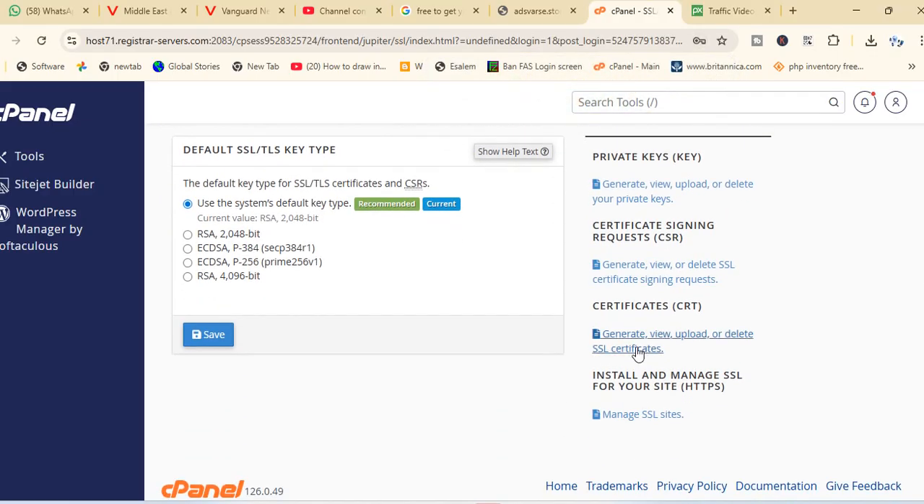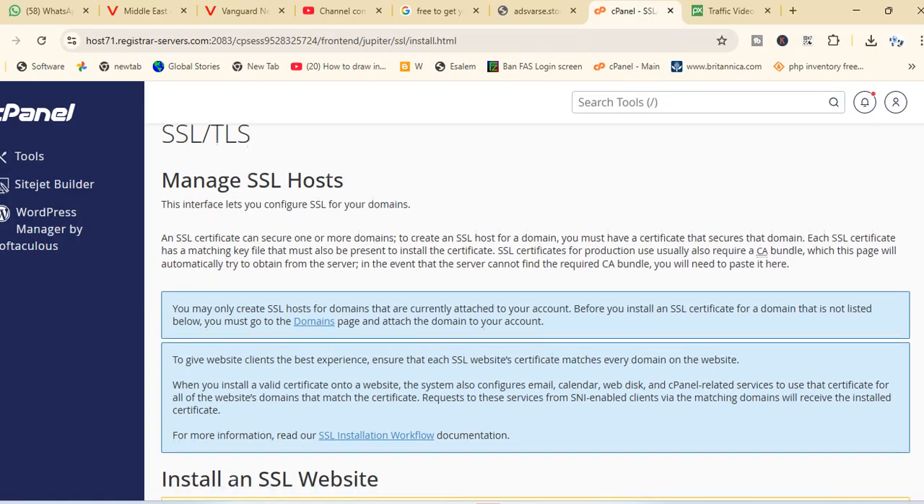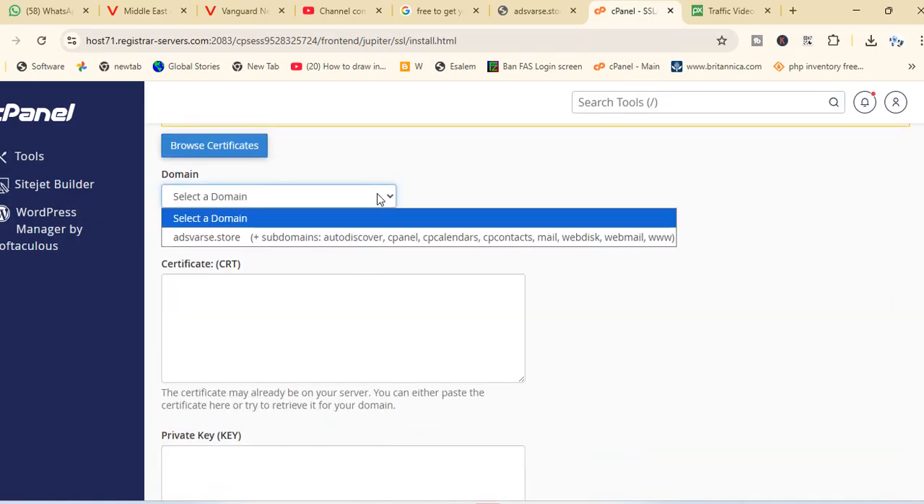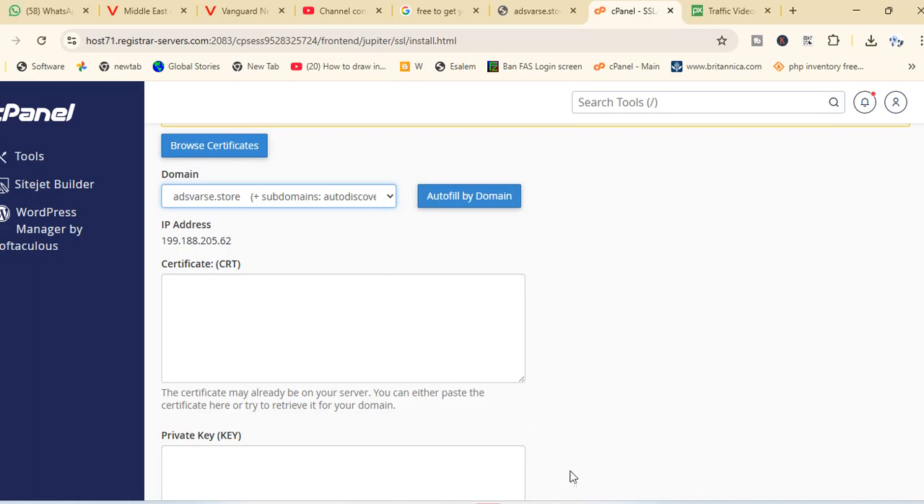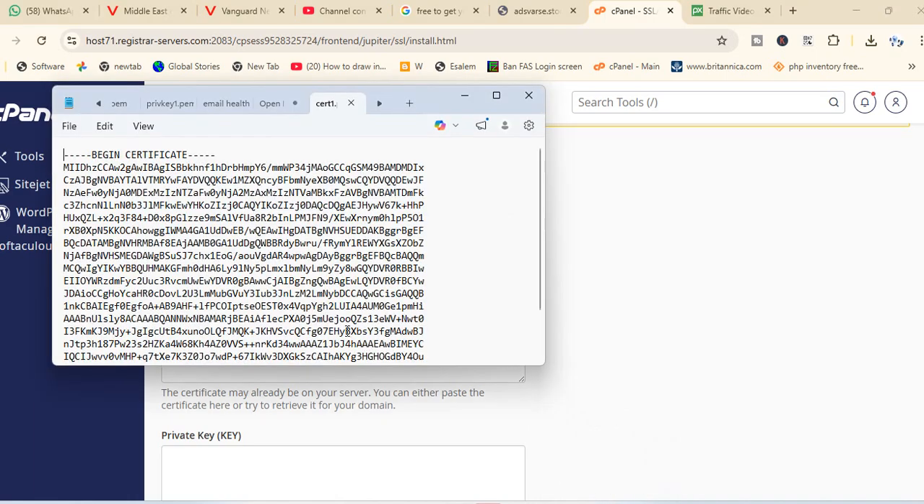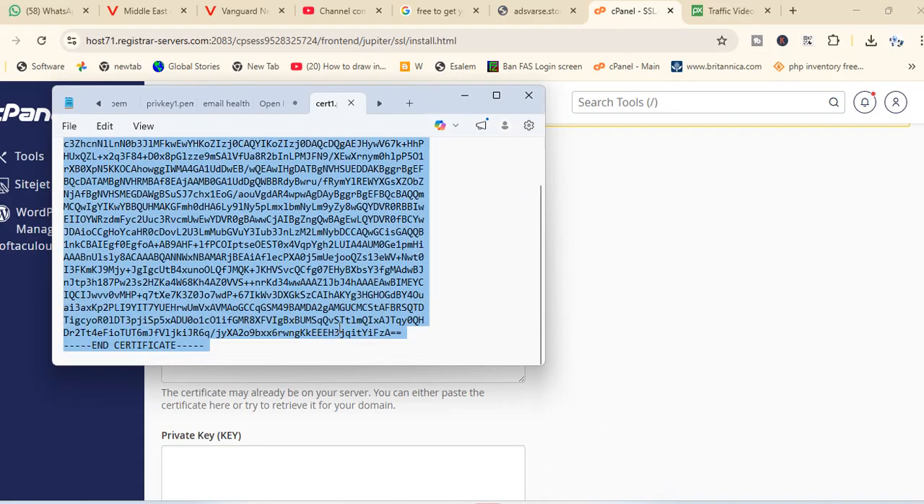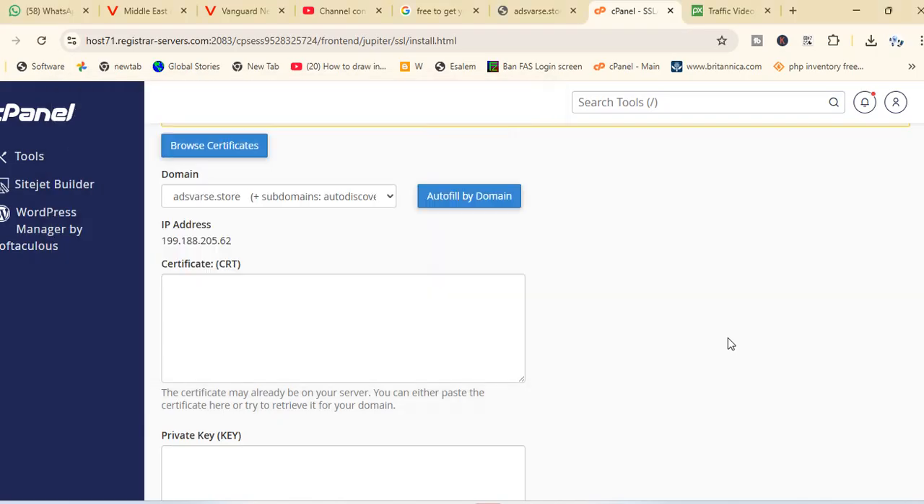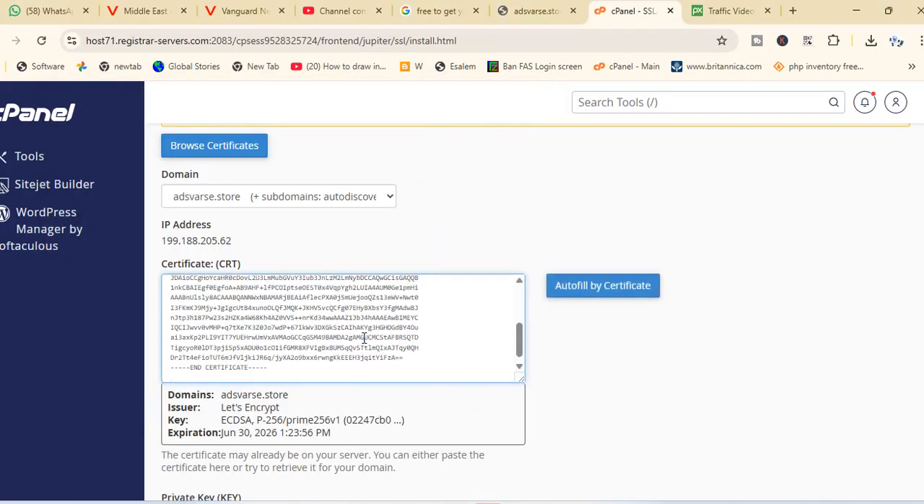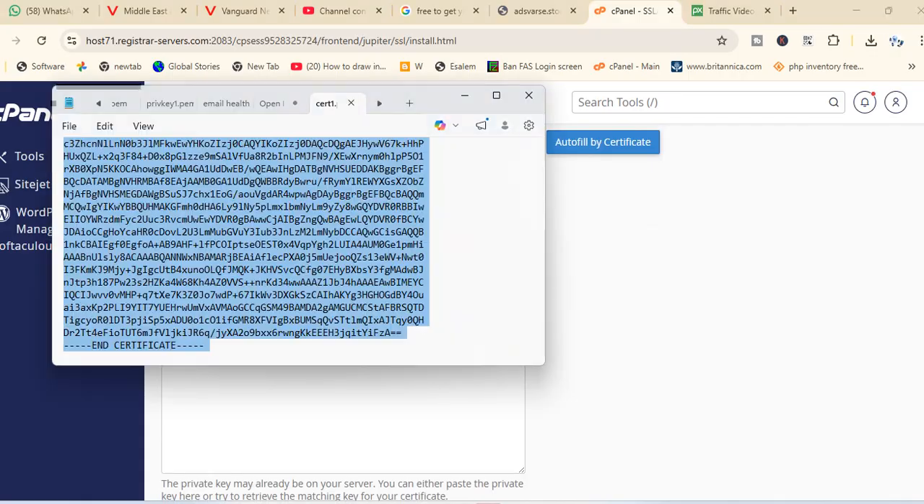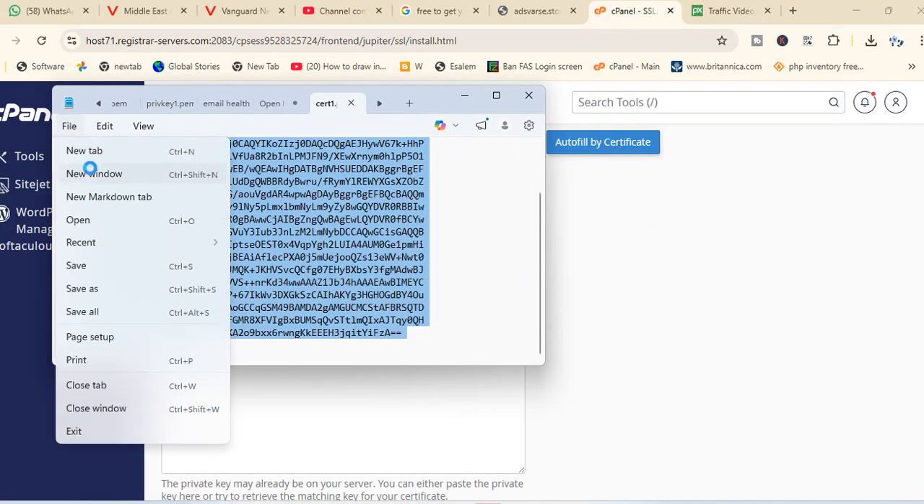I'll come down here. I might need SSL. Come down here and pick the domain. I'll copy this code, Ctrl C. So it has extended to June 26. I go to the private key also, and copy the code from the private key also.